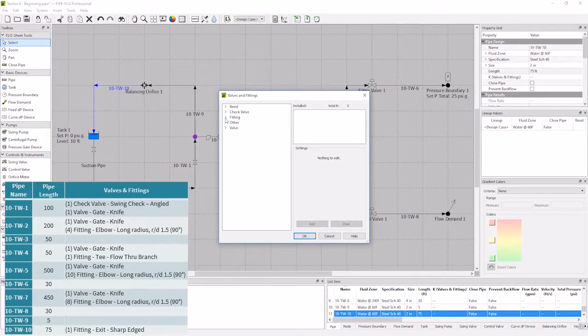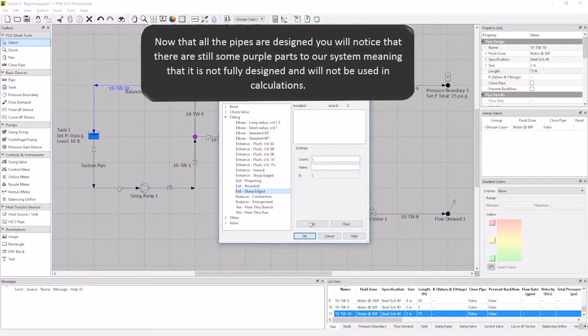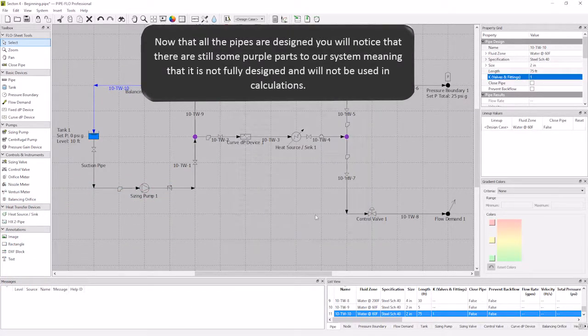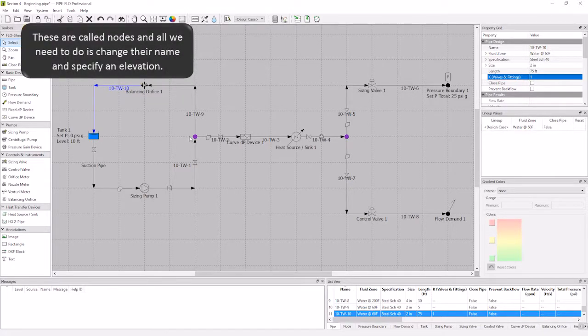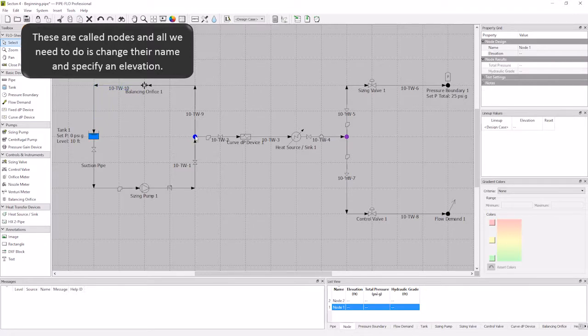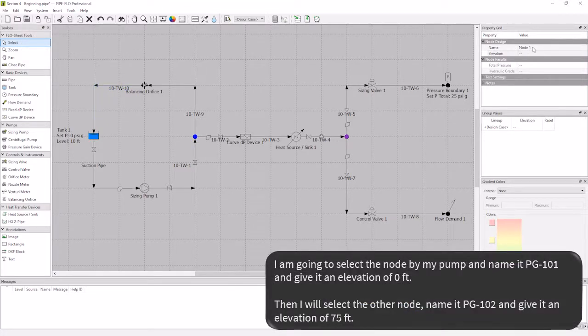Now that all the pipes are designed, you will notice that there are still some purple parts to our system, meaning that it is not fully designed. These are called nodes, and all we need to do is change their name and specify their elevation. I'm going to select the node by my pump and name it PG-101. The elevation is 0 feet.